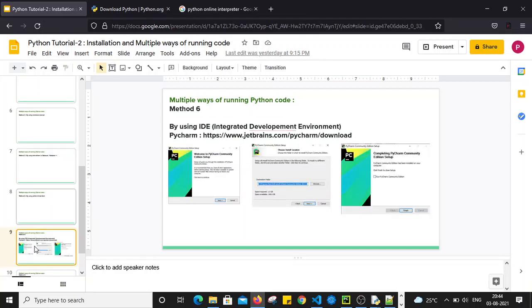So what is the next way? The next way we are seeing is by using an integrated development environment. For programming, there are multiple IDEs available. IDEs are integrated environments which are very useful while coding, with their additional features. For Python, PyCharm is one of the best and very popular code editors.